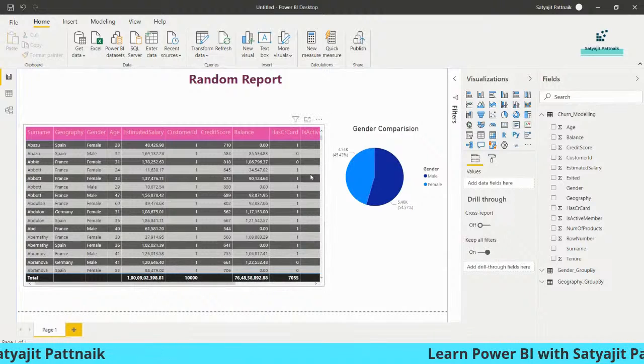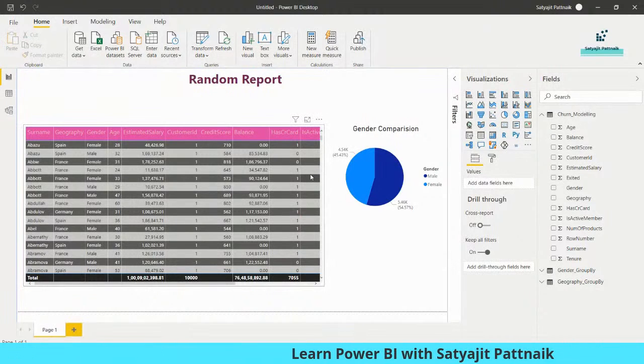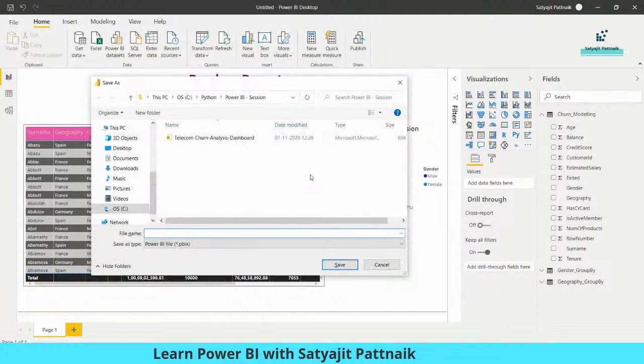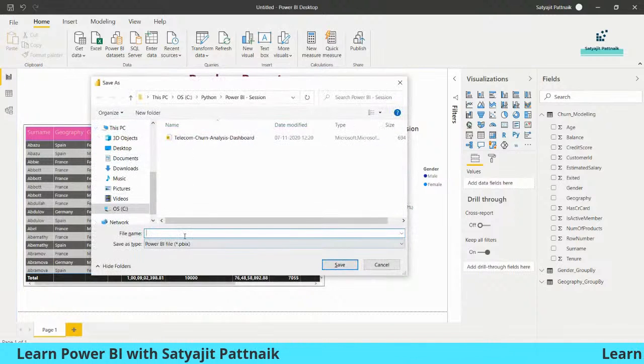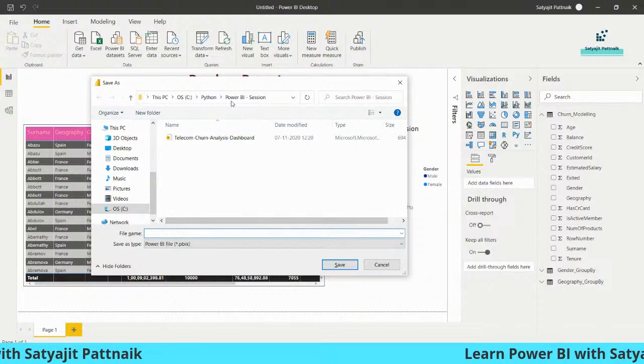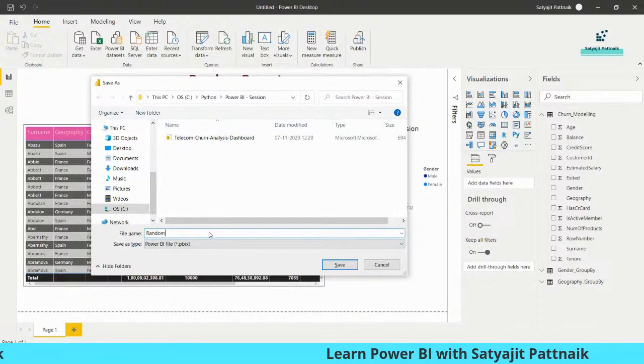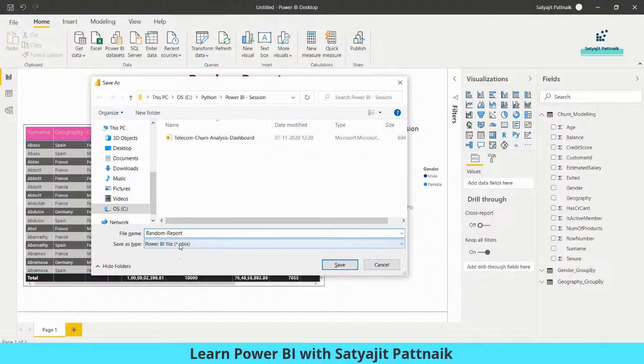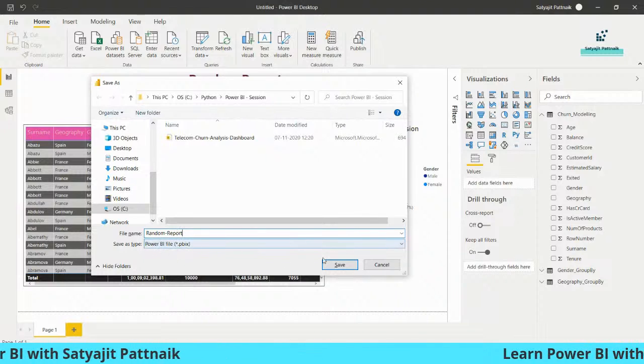Now if I click on Control S, that means I'm going to save my report. I'm clicking Control S. So it is asking me where do I have to save. So you can provide your path and I will just choose Random Report. So it's a PBIX file. It's basically a Power BI file. Save it.